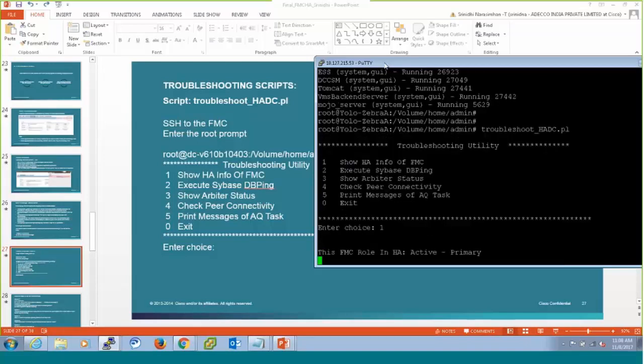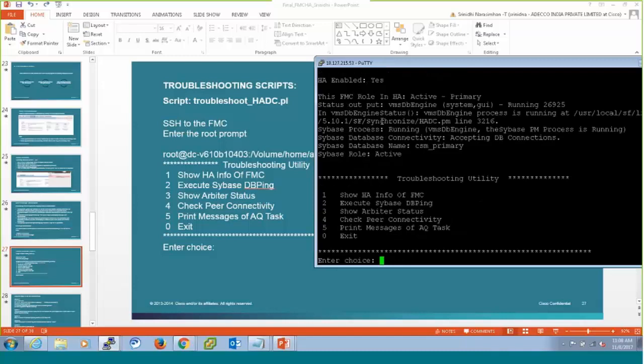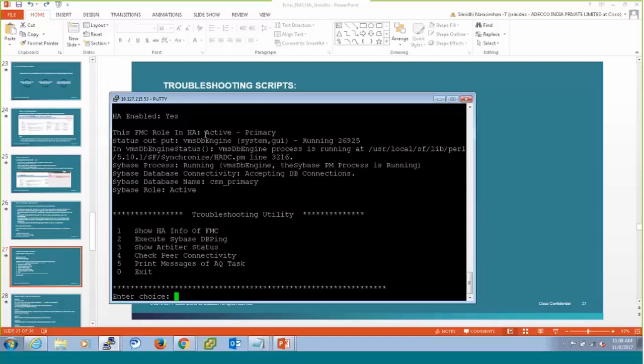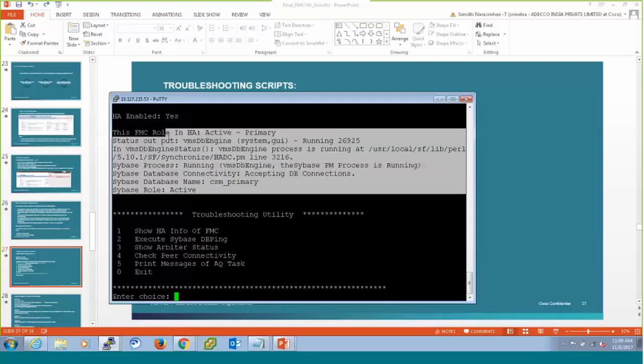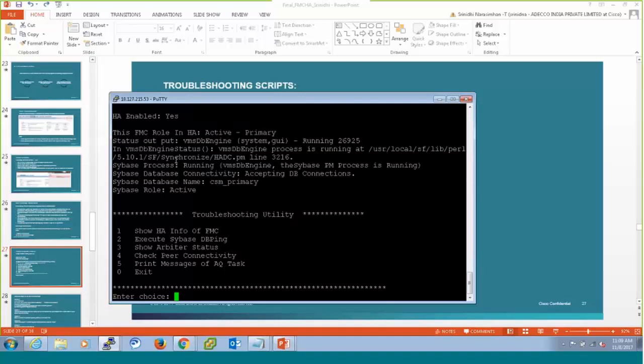So it pulls up information on the current status and shows us a lot of information: what are the FMC roles, which FMC am I looking at, is the status healthy, and are all the databases that are supposed to be up and running healthy on my end. This script can also be run on the secondary or the standby FMC to understand the current status.